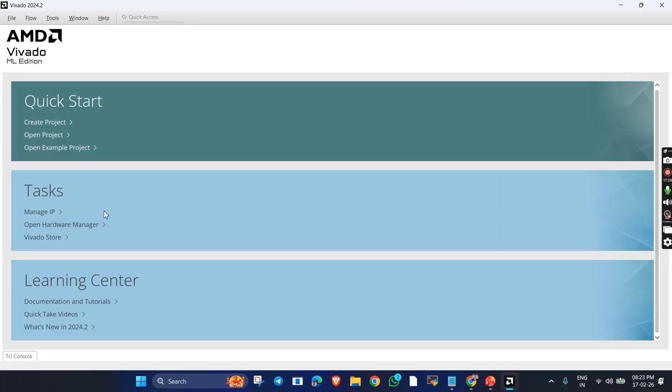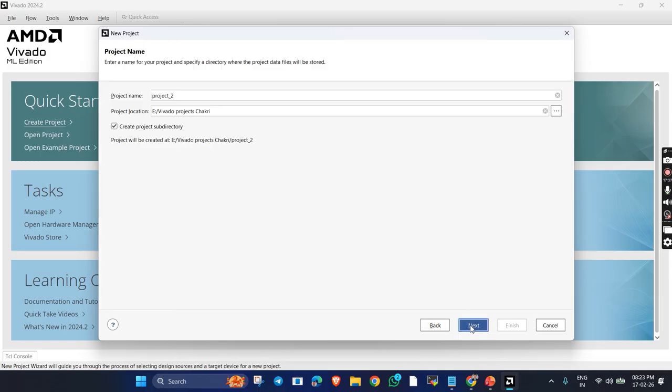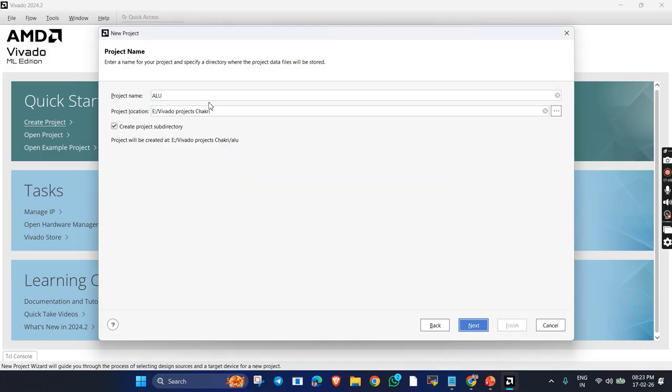Here there are so many operations. You have so many options like create project, open project. So you will create a new project. Just give whatever project name you want. I am giving ALU, because we are going to learn ALU today. So ALU 1 to 3.